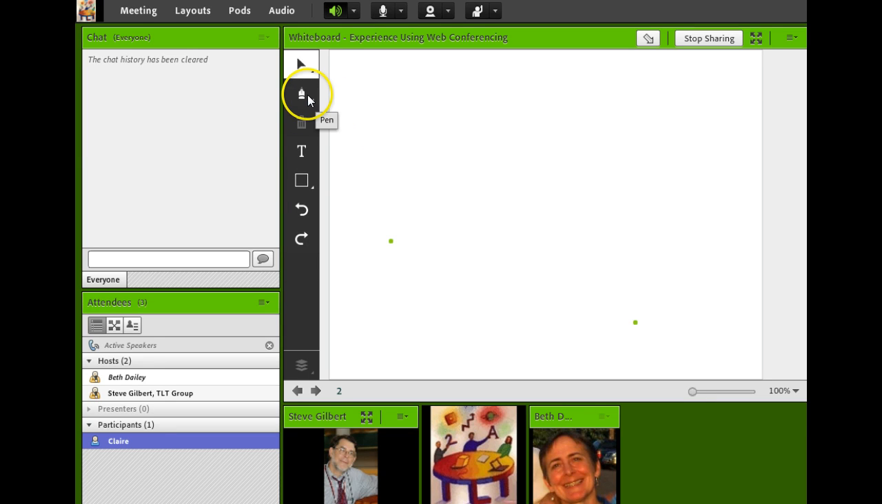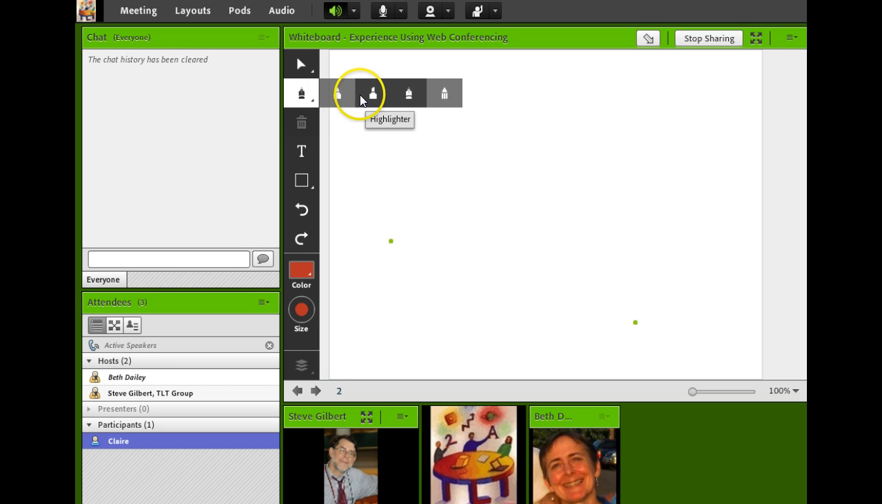Underneath the select tool are pen options, and when you click on it, now you have the capability to change the size and the color of that pen. And you also have the ability to select a marker, a highlighter, and a pencil. So that's your capability there.